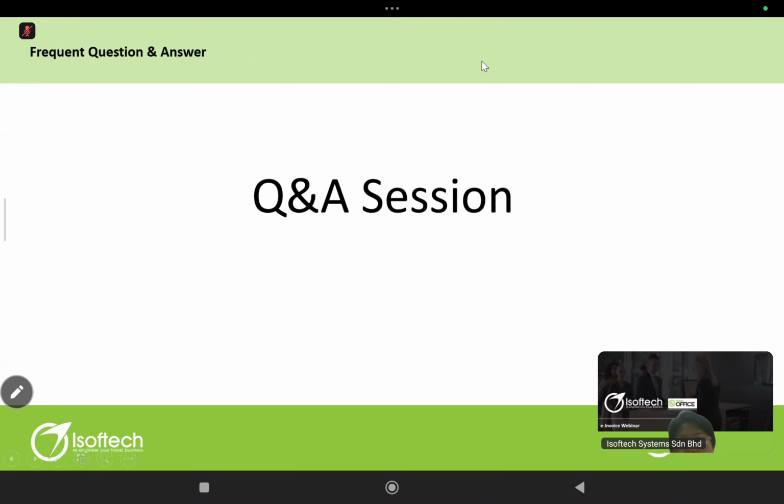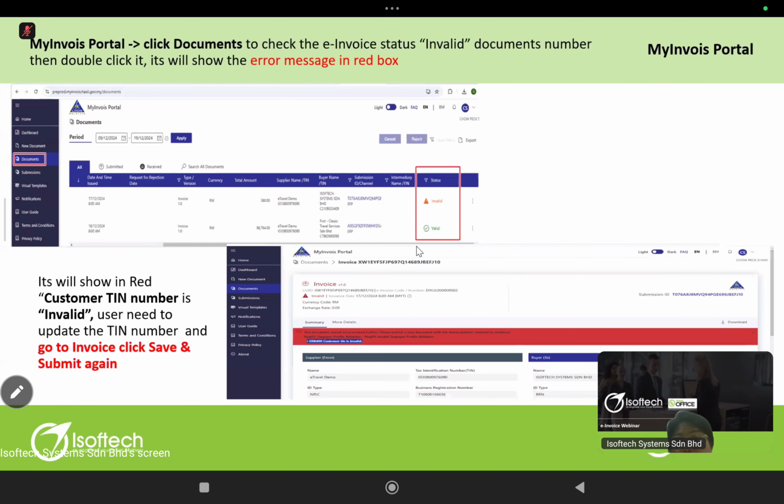So, okay, the next, actually, the common thing you face is this one. When you go for invalid, invalid actually has a few reasons. One is the UUID already exists, but there is no long ID. So what you need to do is go to the My Invoice portal. That means you all have to know how to log in to the My Invoice portal.